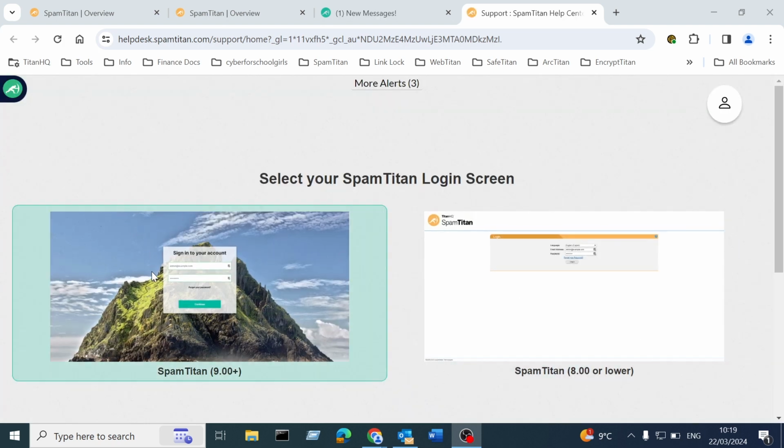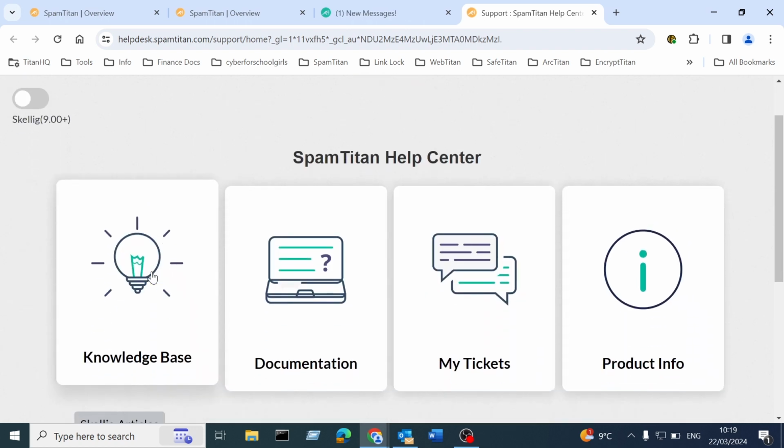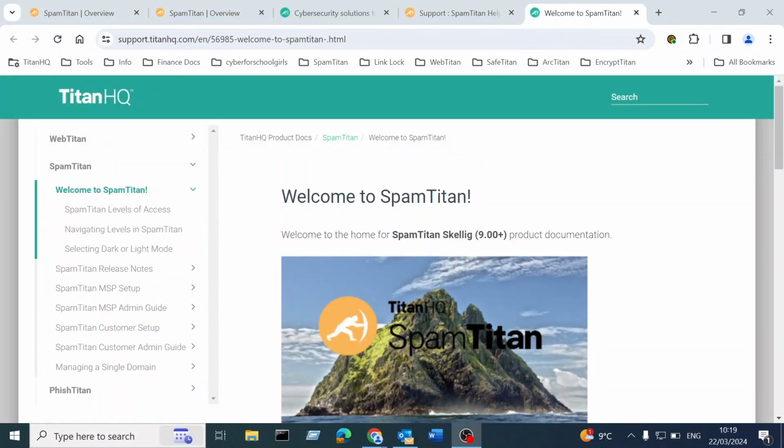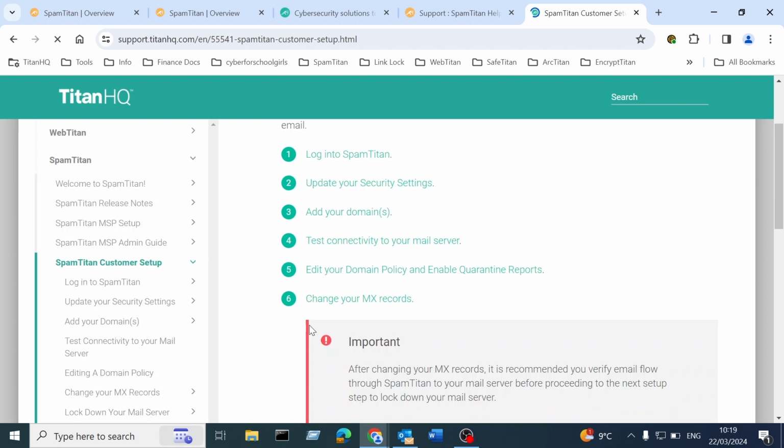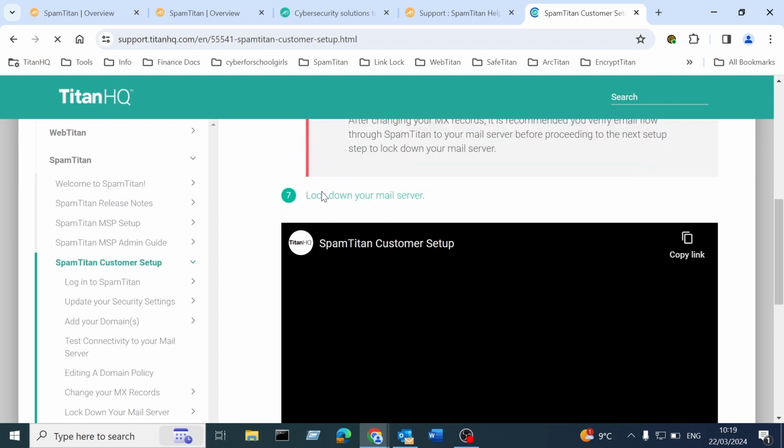From here, I'm going to choose SpamTitan 9 Plus, and I'm going to go to Documentation. Here, I'm going to go to Customer Setup. I'm going to choose Option 7, which is Lock Down Your Mail Server.